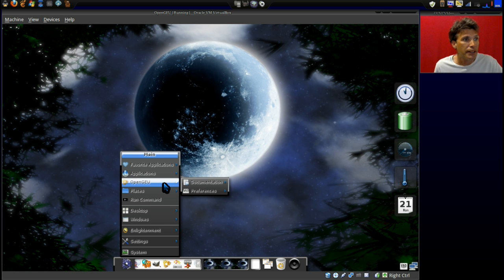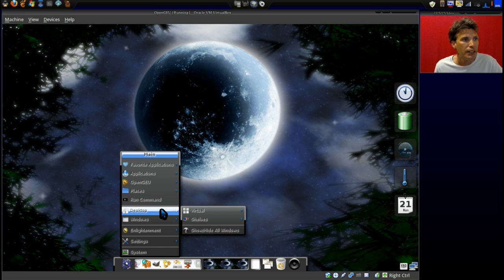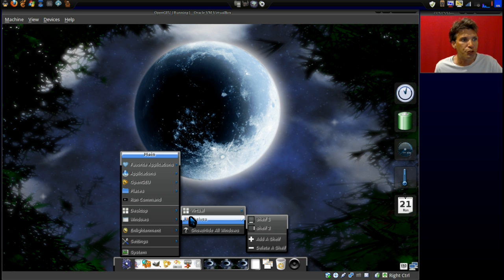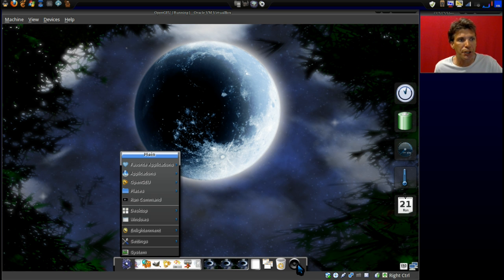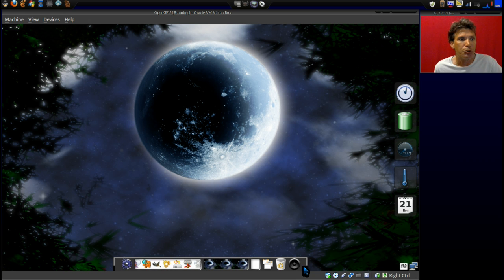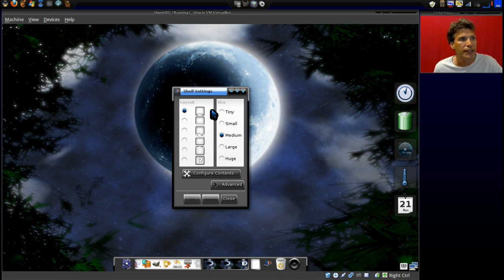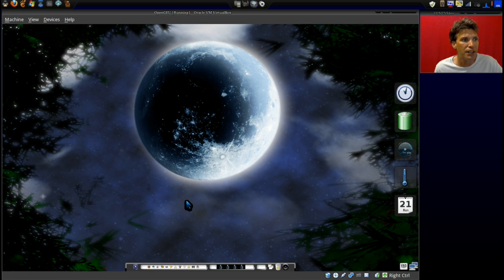Okay, and then in OpenGEU, you got the documentation and preferences there. Places, nice quick way to get to all your places. You can issue a command here. You can set the number of desktops that you want. You can also do shelves. That is this down here. You can also right-click, and you can set preferences on your shelf. For instance, you can go into shelf settings here. I like tiny. I like small spaces. Select OK on that, and you can see it shrank it down to a nice, small, manageable size. Very nice indeed.